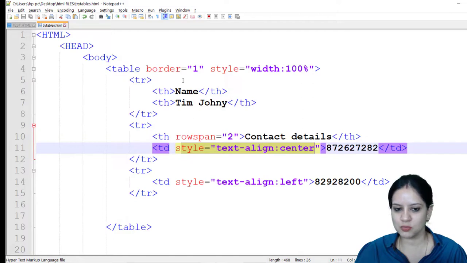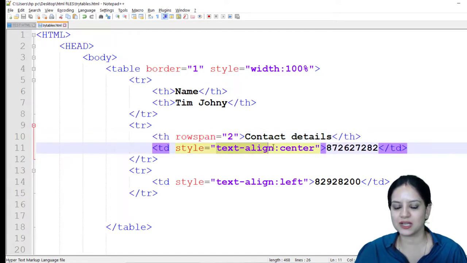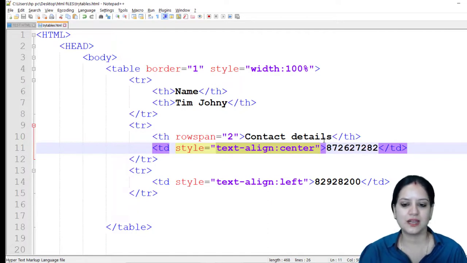So in this module, we have looked at how we can use the column span to split a column into more than one part. We have looked at the row span to see how we can split a row into more than one part. And we have also looked at how we can align our text within a table to the center, left or right position.